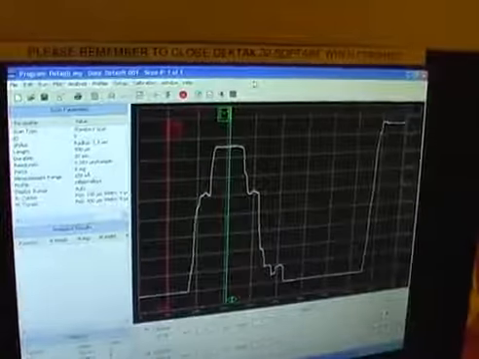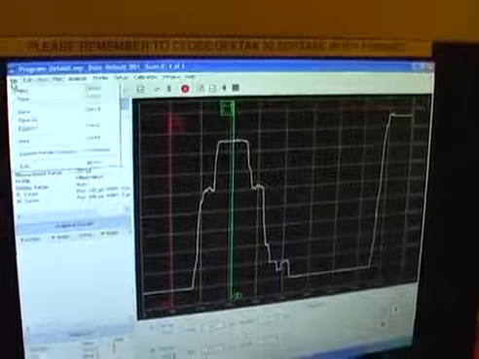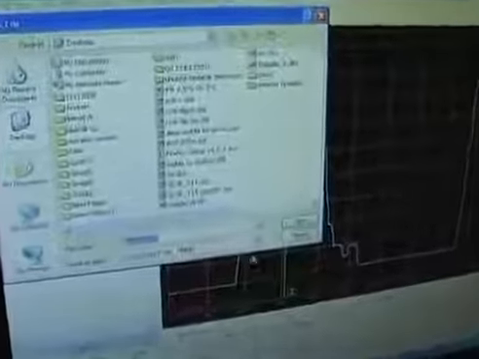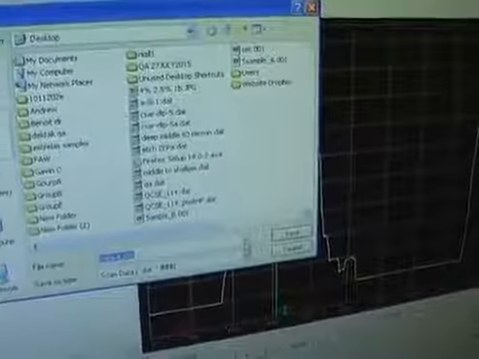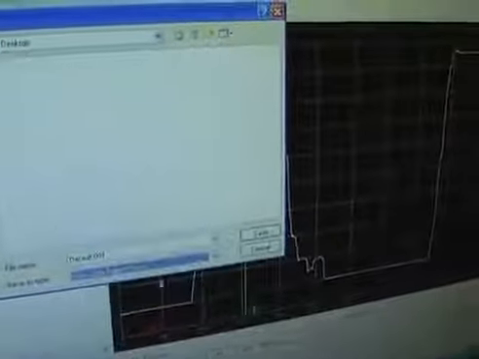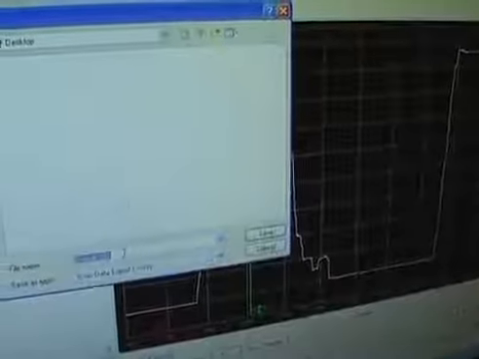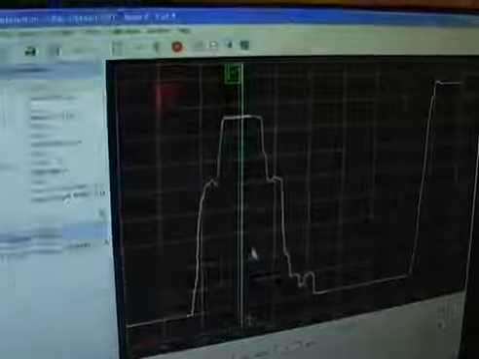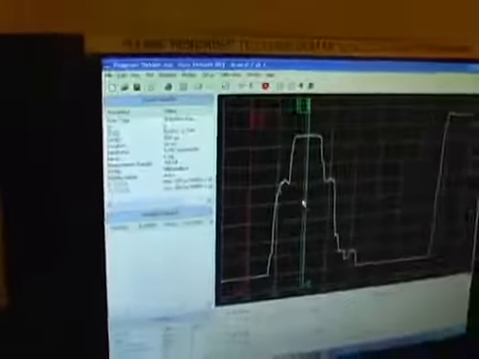If you want to save the data, you can do File, Save As, choose CSV data and set the data name and save it. Okay.